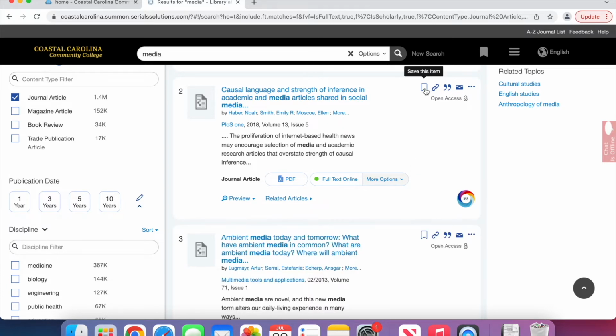Right here, you would click save this item, and it saves it right here on a bookmark. Just so you know, once you go through your whole process of your bookmarks, you have to go in here and export them right away. This does not stay in perpetuity, it does expire.